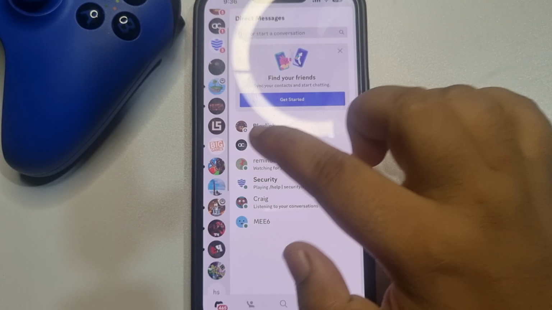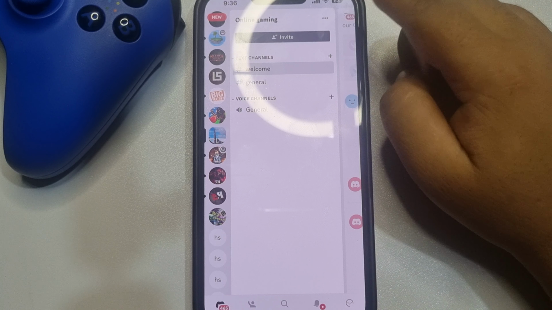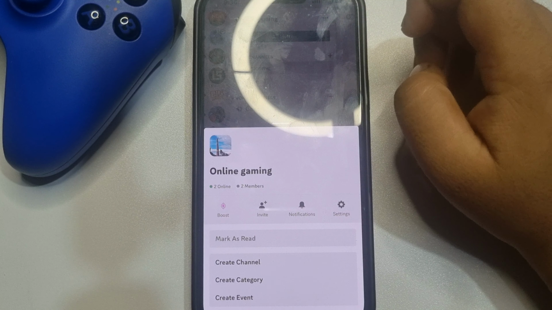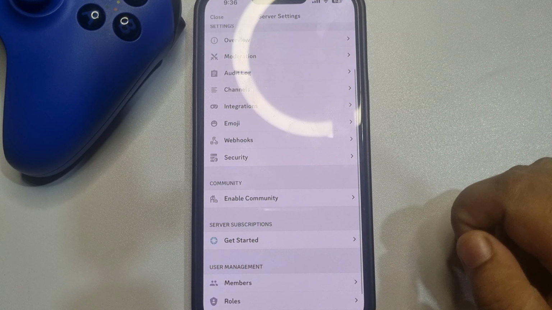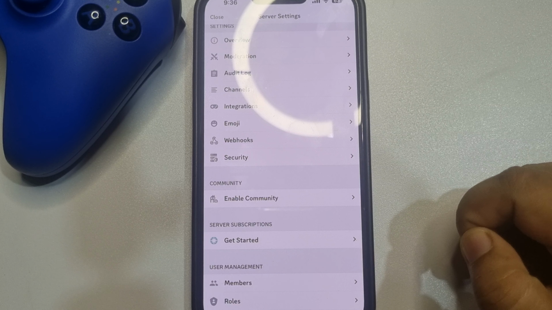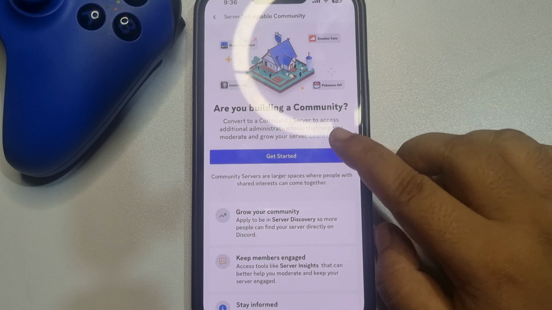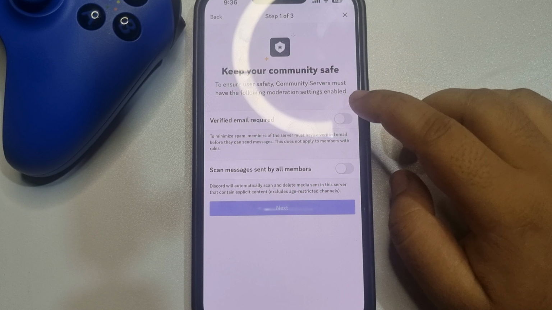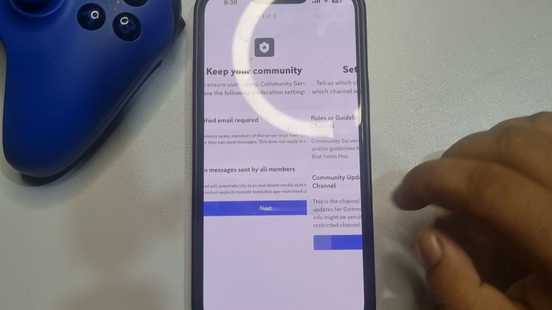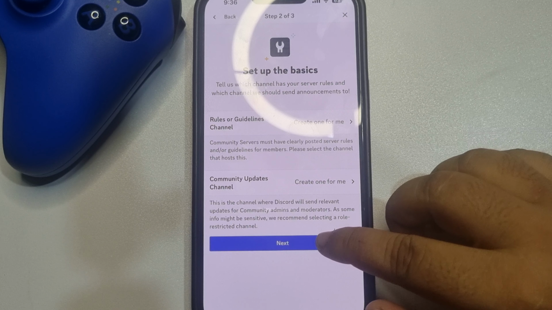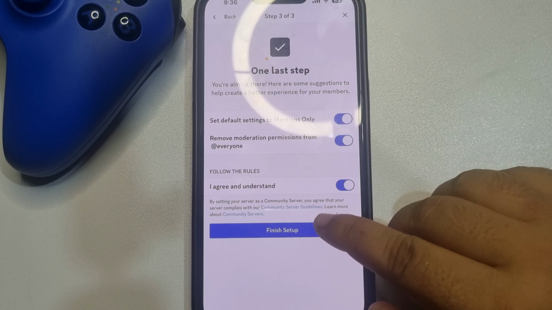First of all, go to the server where you want to create an announcement channel and tap on the server name. Tap on settings. First of all, we will enable community. So tap on enable community, get started, and make sure to enable these two options. Next, finish setup.